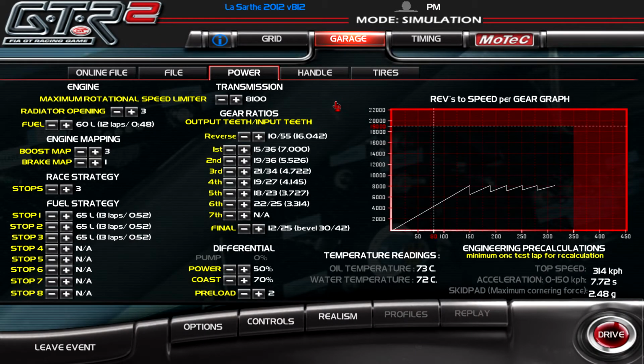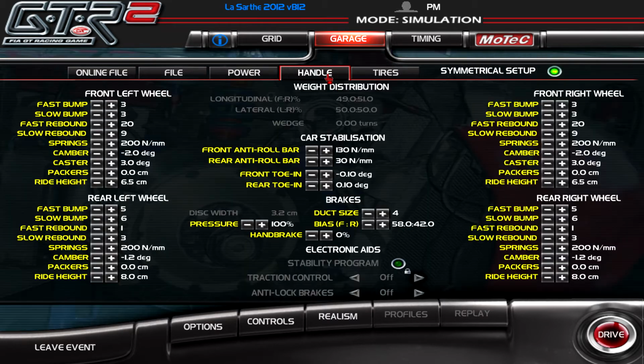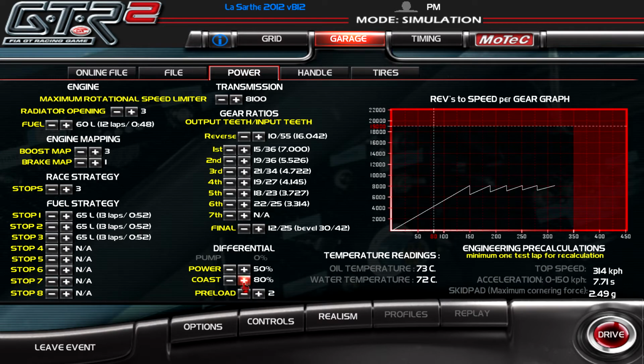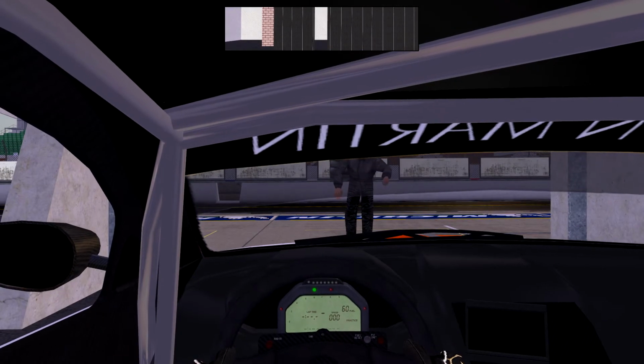So what I found out from the first test drive is that the brakes are not hot enough, and the brake balance is actually slightly off. So I want to halve the brake ducts here, and I want to go to 60-40 brake balance, and to improve stability during braking I want to go even higher on the coast, so I'm going up to 90%. So let's go for another test drive.